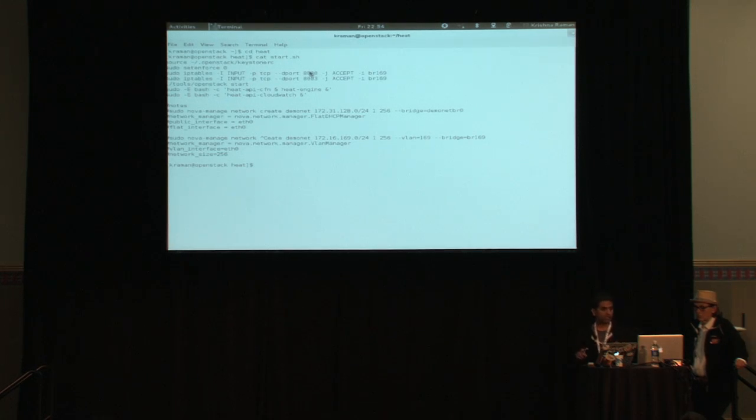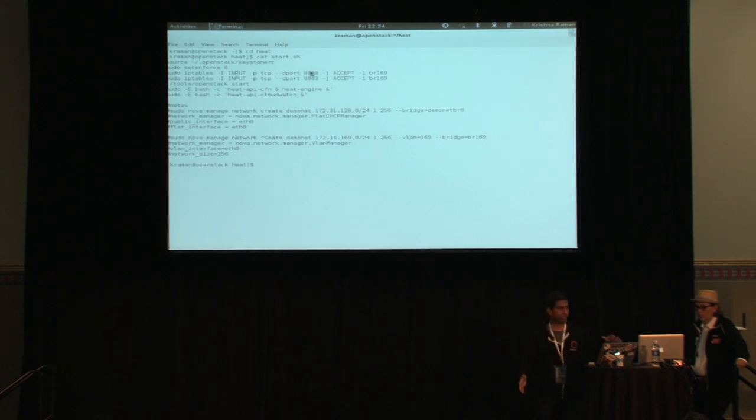There are two parts of entry here. There's the API CFN, and that's the incoming REST API. The Heat engine is what does the actual orchestration. And the Heat CloudWatch API basically provides the ability for the node to publish information out to Heat so that you can decide when to scale up or when to scale down.